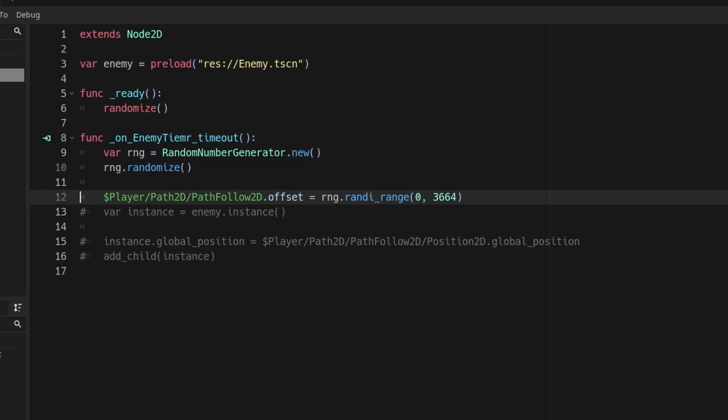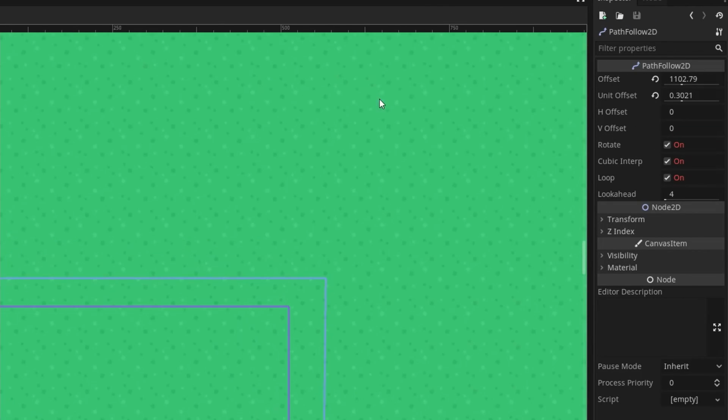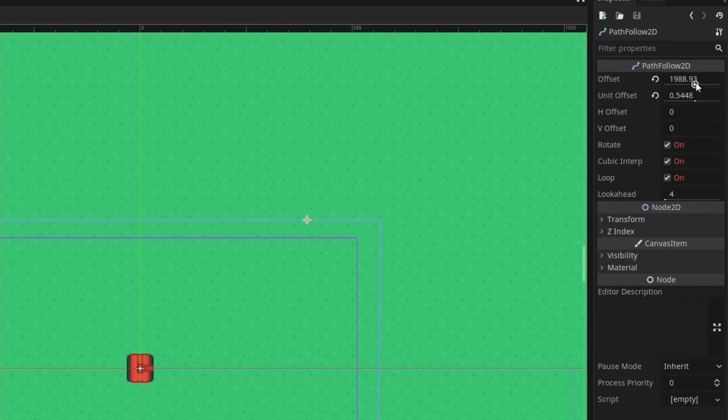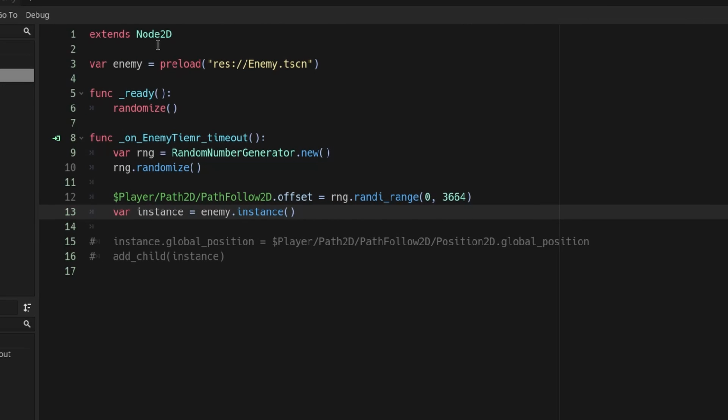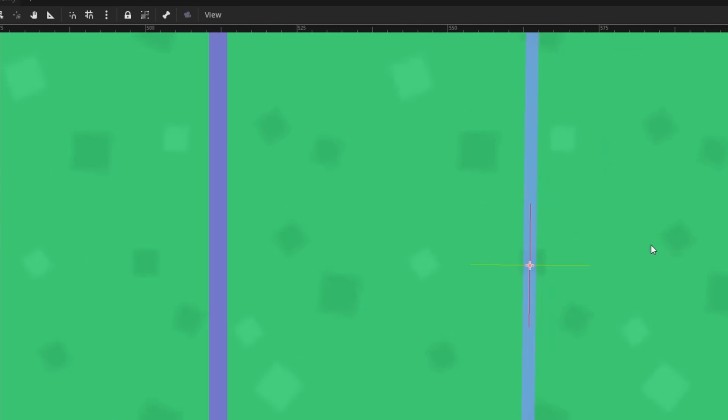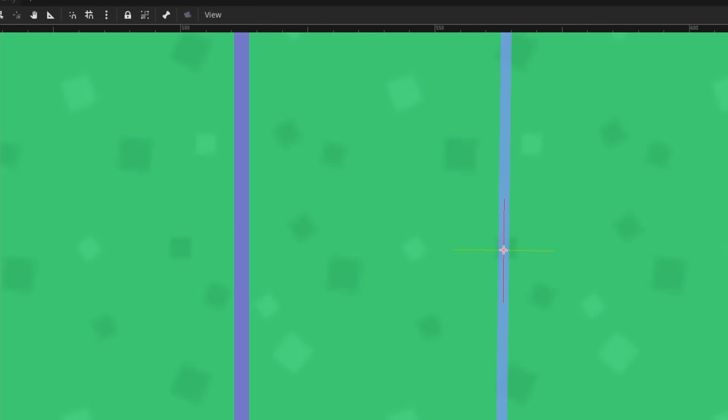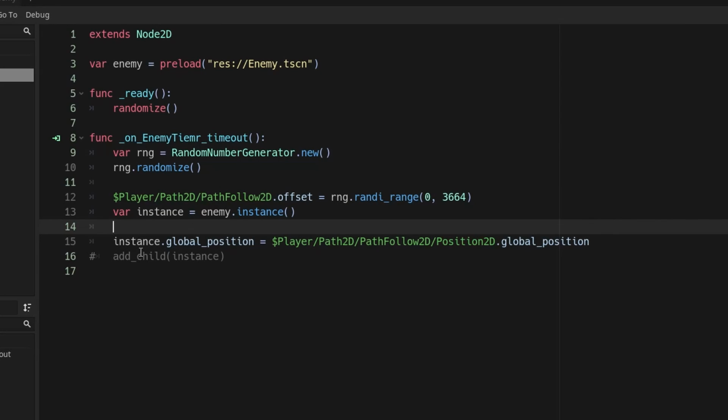Then you want to go into our player, go into the Path2D node, go into the PathFollow2D node, then go into the offset, which we can see here, changing the offset to a random position on the PathFollow2D node. Then we're going to create an instance of the enemy. If you zoom in, you can see the Position2D node right here. And we're just going to set the global position of our enemy to that Position2D node. Then we want to add the child to the scene.